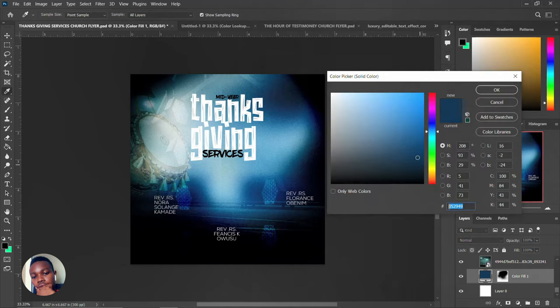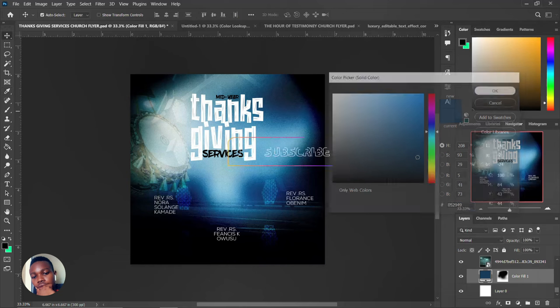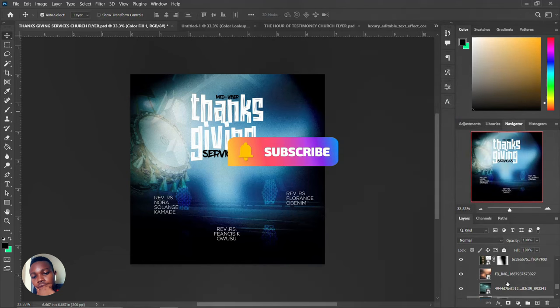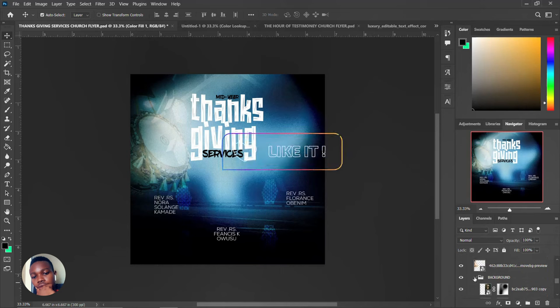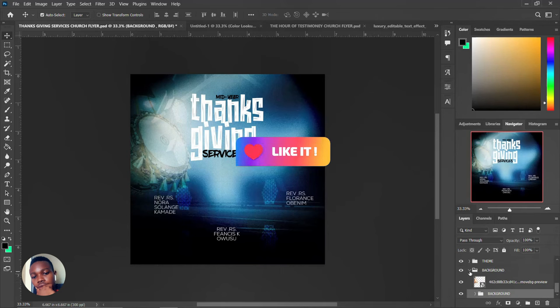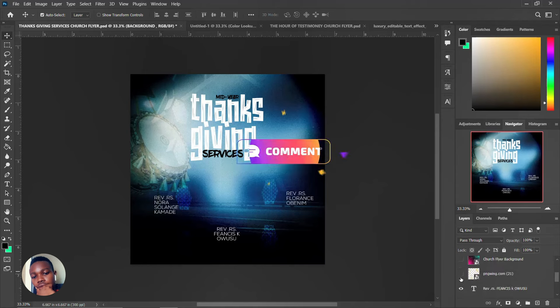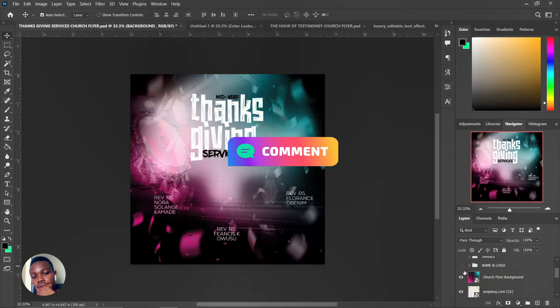Let me show you the solid color hex code. Yes, I use 052949. That is it. And then I added these textures and details to it to get this nice background. That is where I was able to place everything on it. So let me just show everything for you to see clearly.